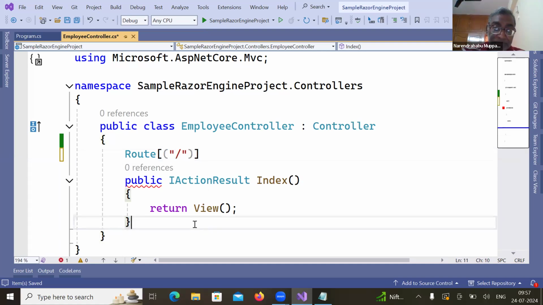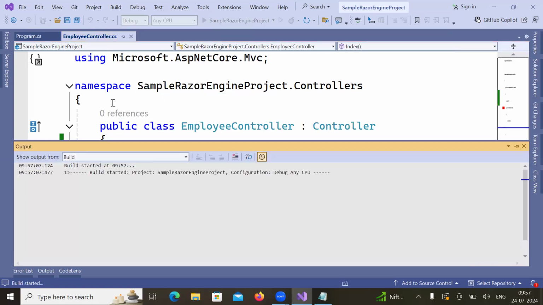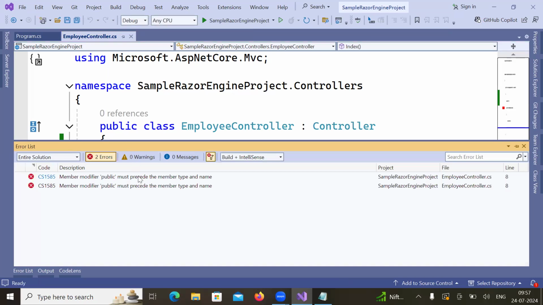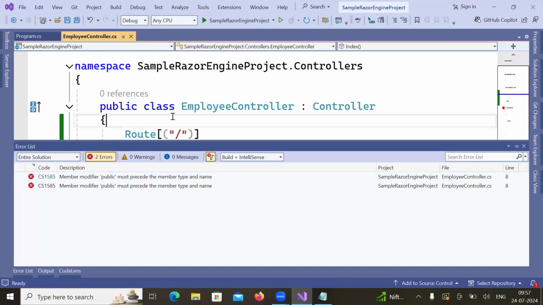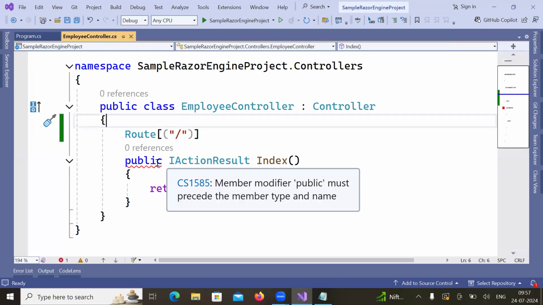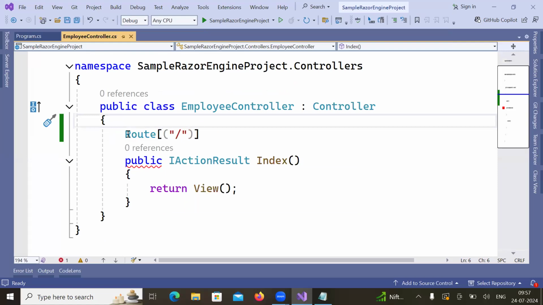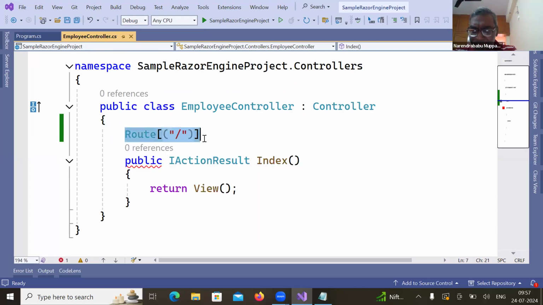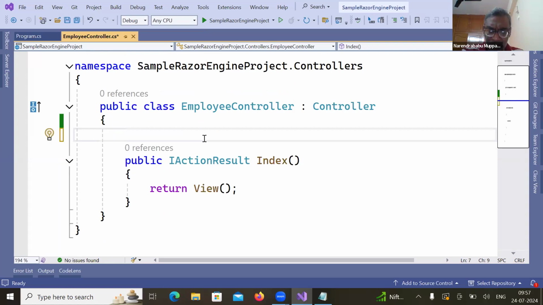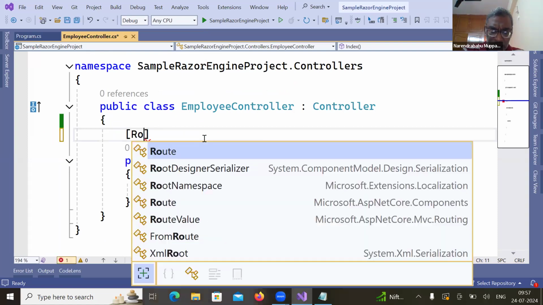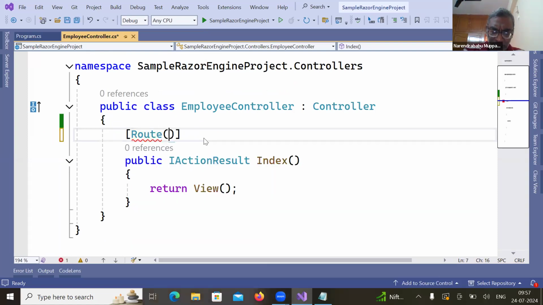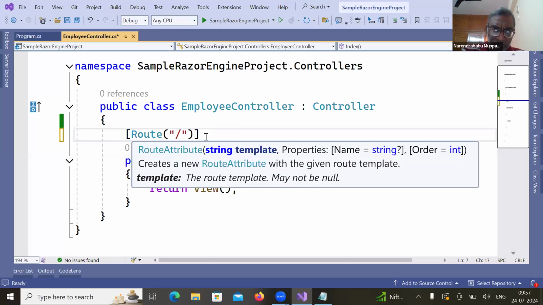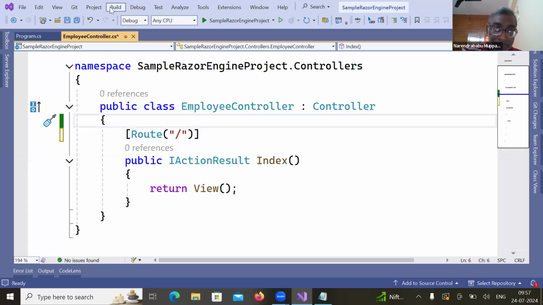Okay. Now build the project. Okay. This is how you have to add a route.